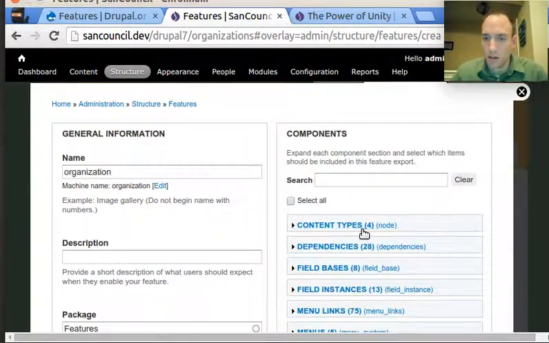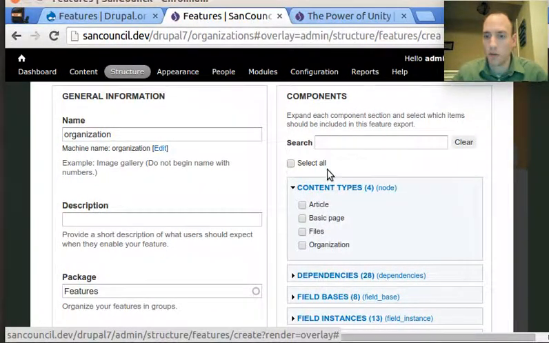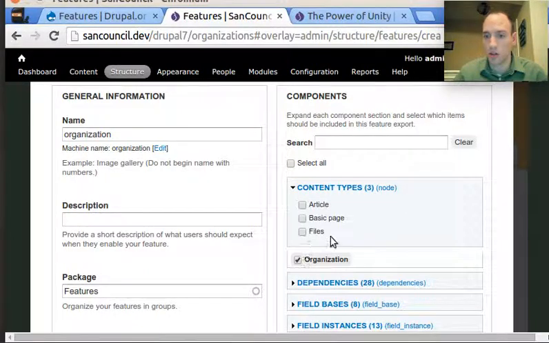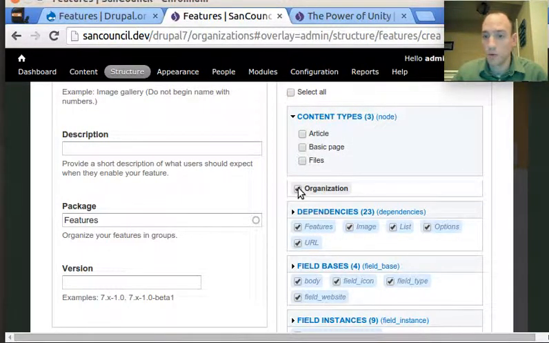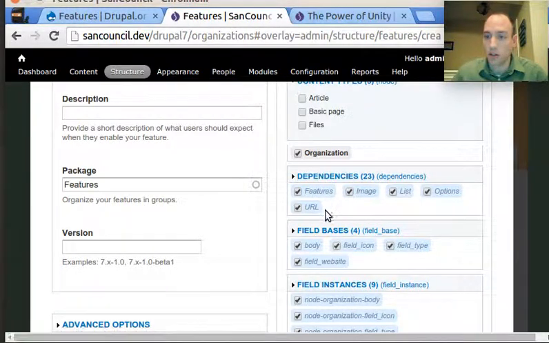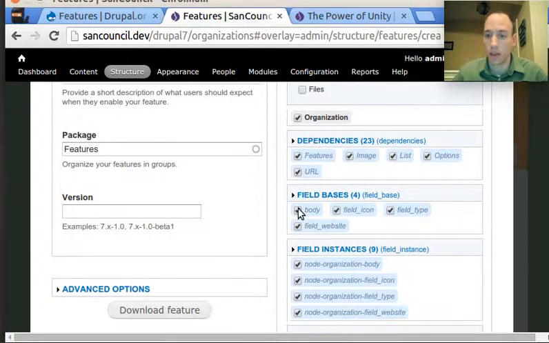Alright, so what we're interested in is we have a particular content type that we want to add. So we're going to go through here and find the content type we were interested in. The first one that we want to bundle together to meet this use case is the organization content type. Then once we select that, it automatically goes through and finds dependencies for you. So you'll actually see that I'm using an image module built into Drupal there, and I actually added a URL module as well, and that automatically picked up on that, that we have that there as well.